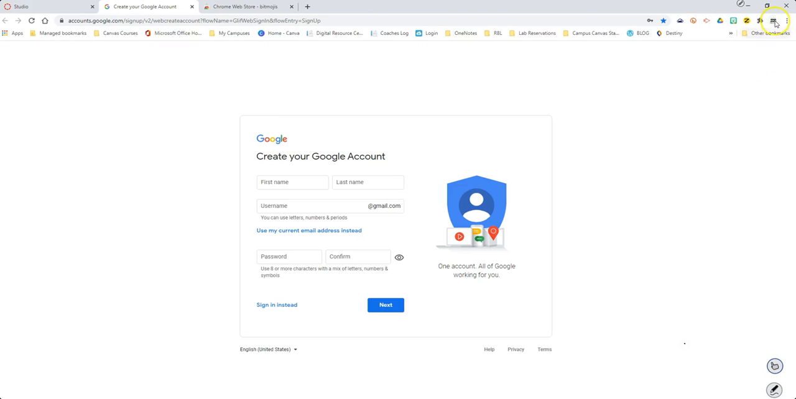For starters, I'm signed in. Like I mentioned, all of these same extensions will be on any Chrome browser on any computer that I sign in. And that's why I think it's great to create a Google account. Notice I'm signed in.